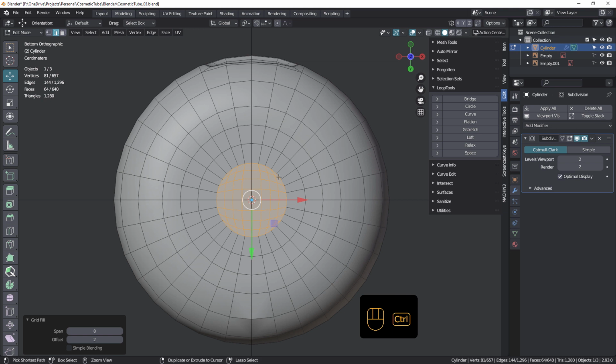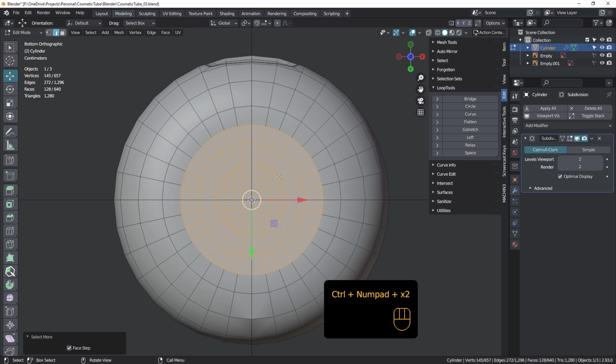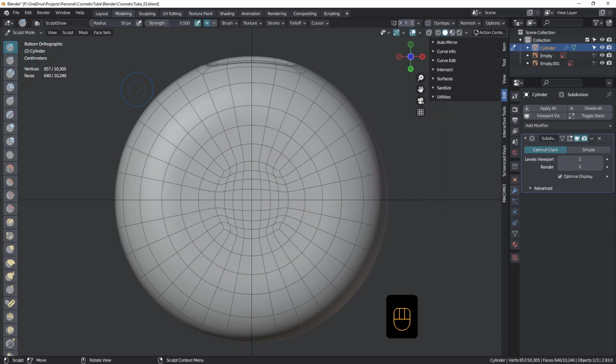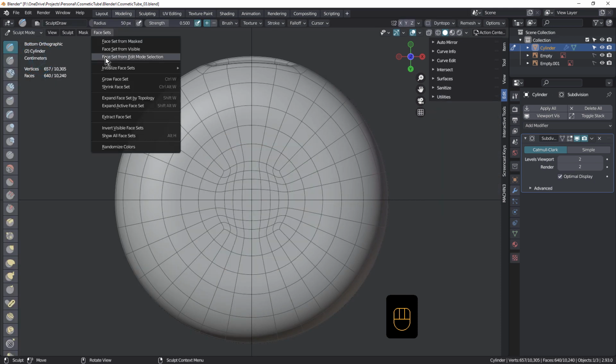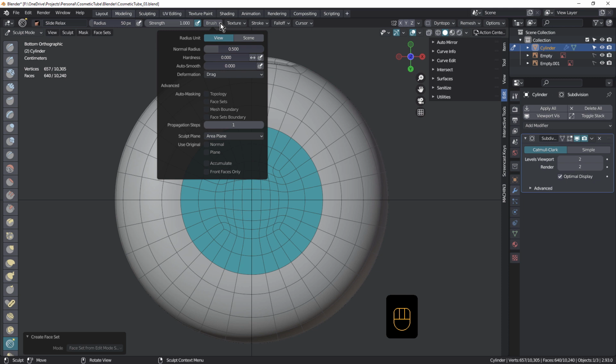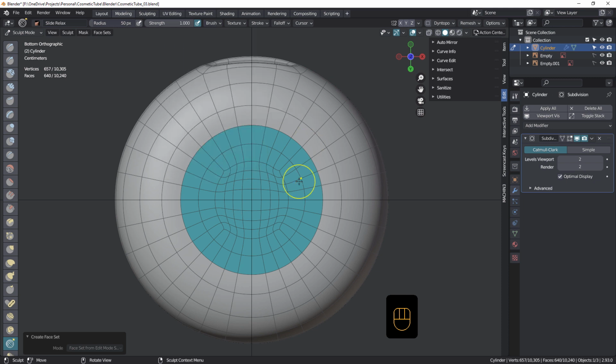Okay. Control plus on the keypad just to select a few extra loops. Now I want to relax this a bit. So let's use sculpt mode for that. Come up to sculpt mode. And from face sets, choose face set from edit mode selection. And that'll colorize that. Choose the slide relax brush. And importantly, come up to the brush drop down. And under auto masking, make sure that face sets is checked. Because we don't want to loosen up the rest of the model.